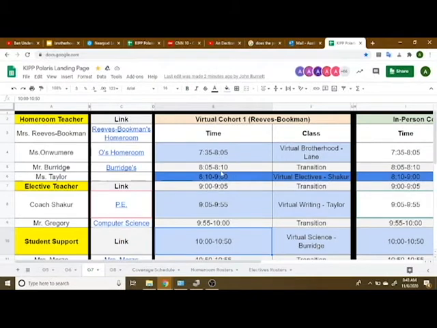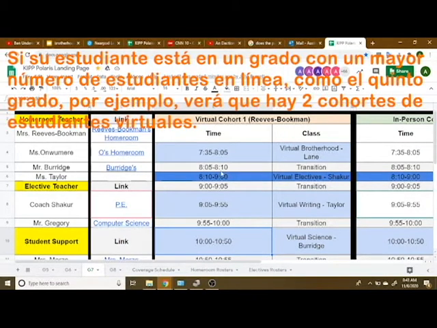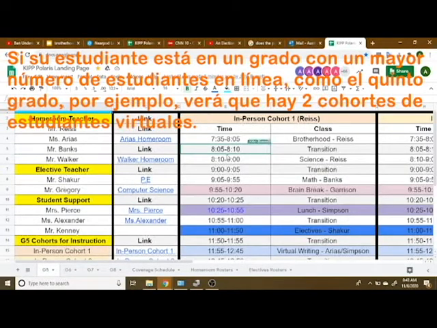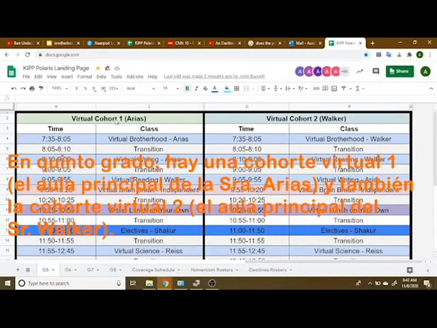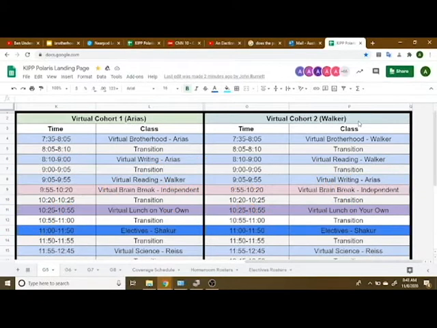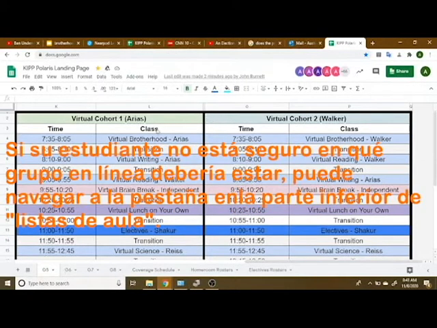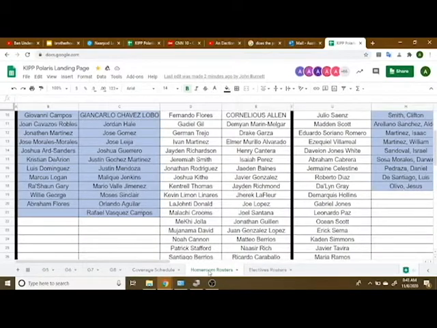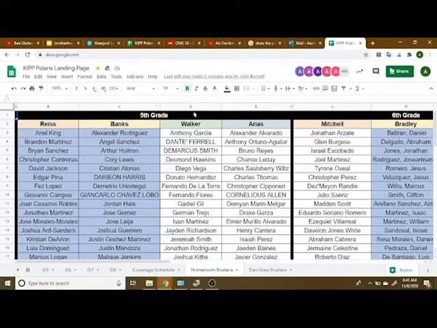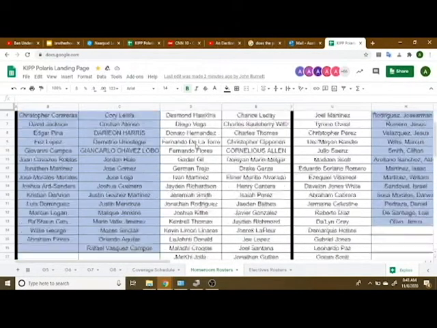If your student is in a grade that has a greater number of online learners, for example, like the 5th grade, what you will actually see is that there's 2 virtual cohorts. There's Virtual Cohort 1, or Miss Arias' homeroom, and there's Virtual Cohort 2, Mr. Walker's homeroom. If your student is not sure which cohort they should be in, they can confirm that by going to this tab on the bottom, Homeroom Rosters, and looking up their grade and seeing which list they're found in.